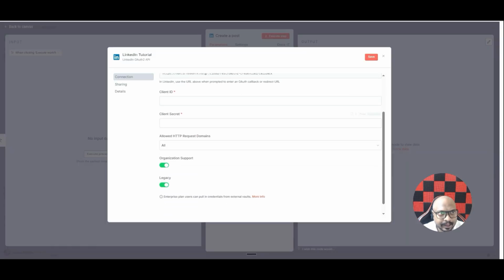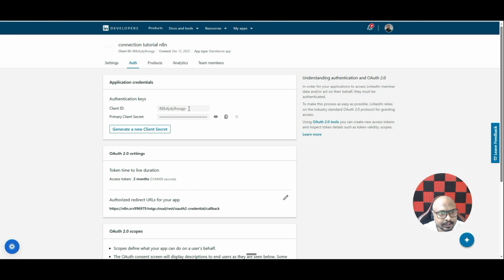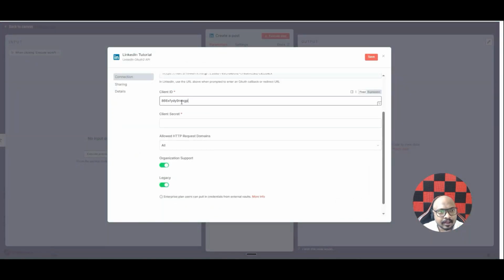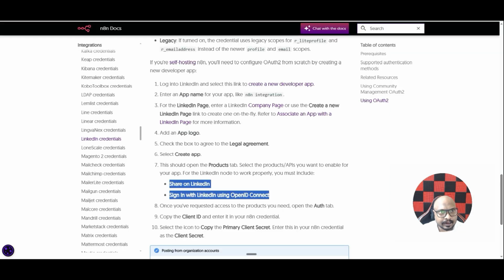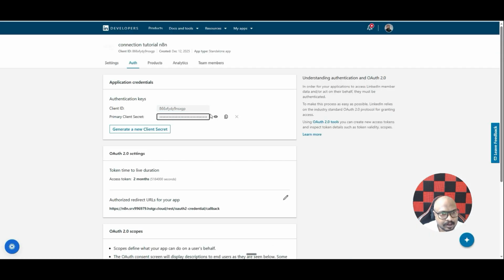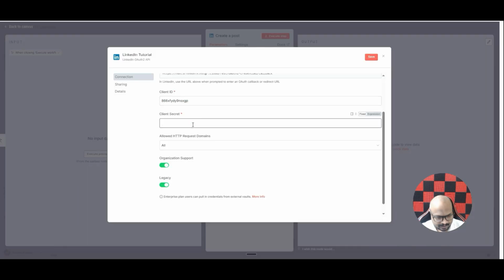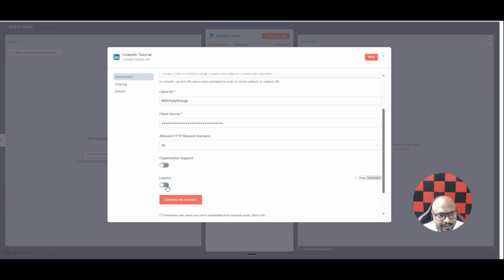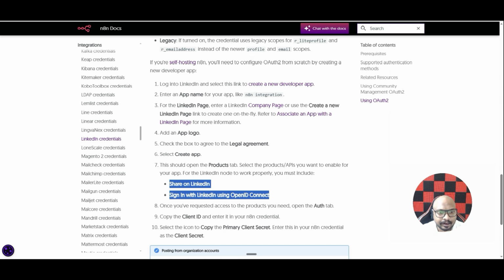Now almost everything looks good. And let's come back. Let us copy the client ID. We'll copy the client ID, and what else do we need? Primary secret. Just copy this, but I want to let you know that in most cases, the first time you try this, it won't work. Okay, this primary client secret, you'll have to delete it and create again, but we'll give it a try. I'll add that. Now organization support I'll disable. Legacy, this one I will disable.